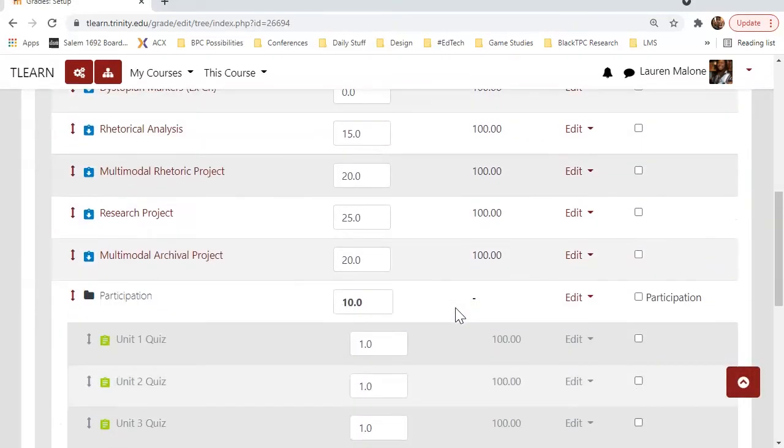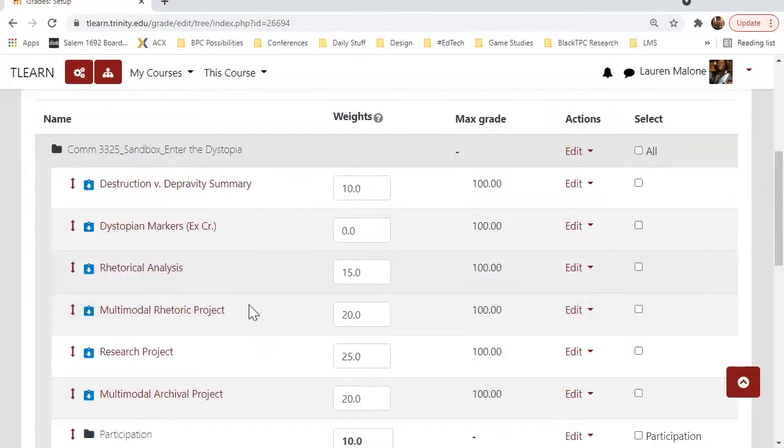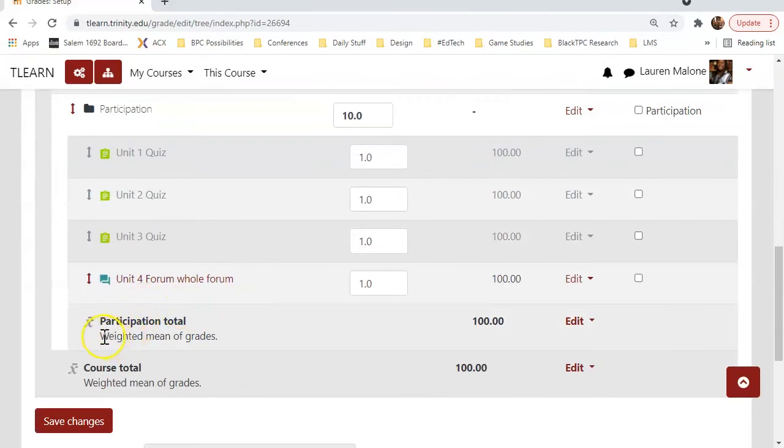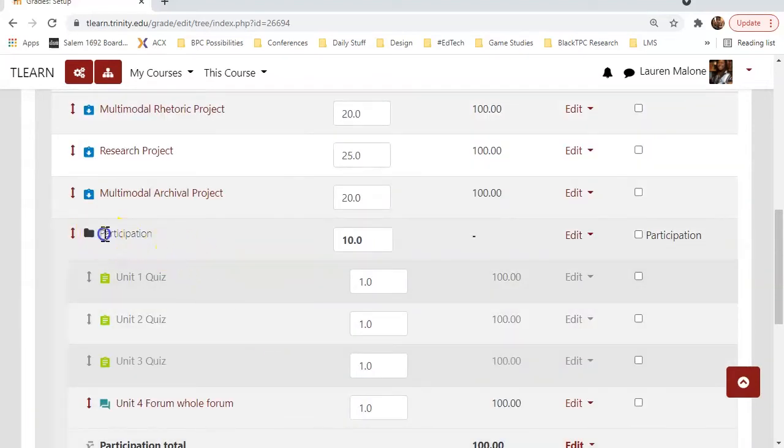If you have multiple categories, right now I just have participation, but let's say you have participation, quizzes, homework, and something else, you want to make sure that every one of the categories is also set to the same aggregation as the class itself. I've got this one set to weighted mean of grades, and you would do that the same way by going to the category line, edit settings, and then changing that aggregation.